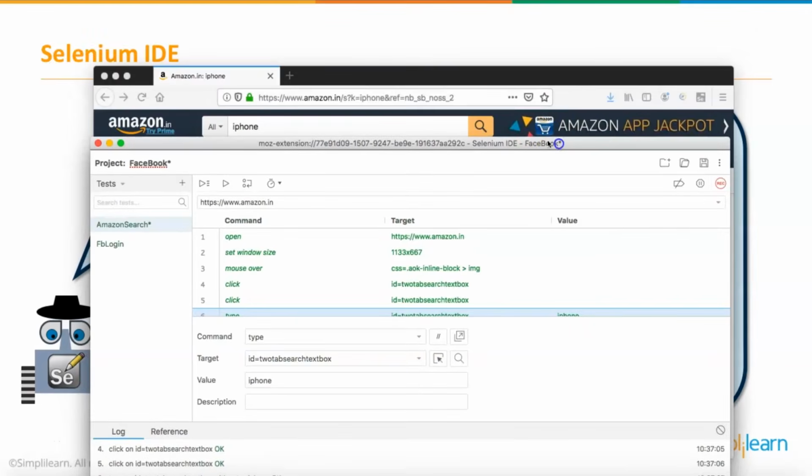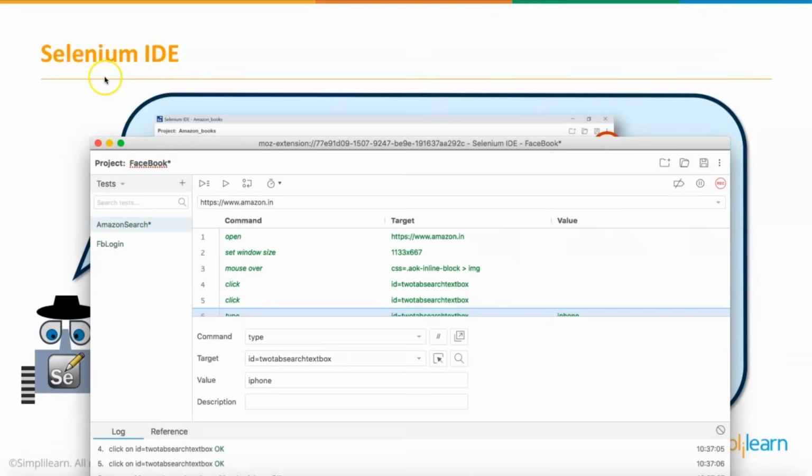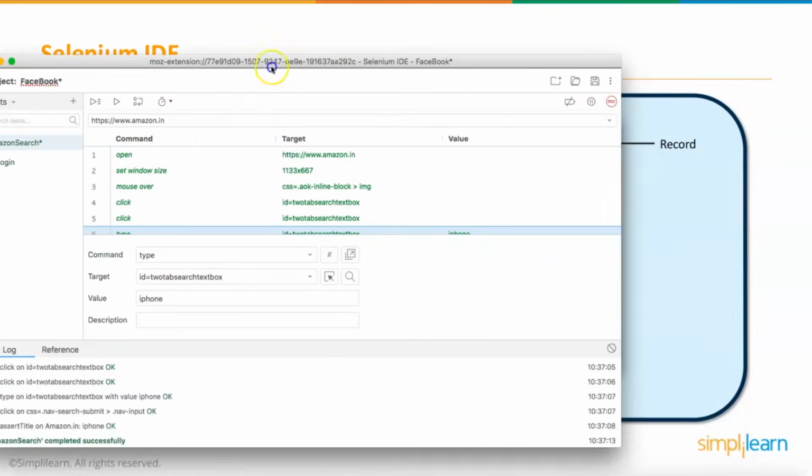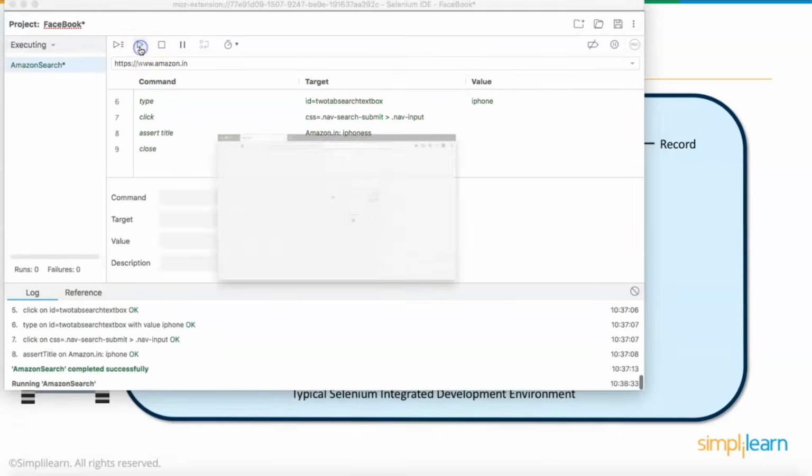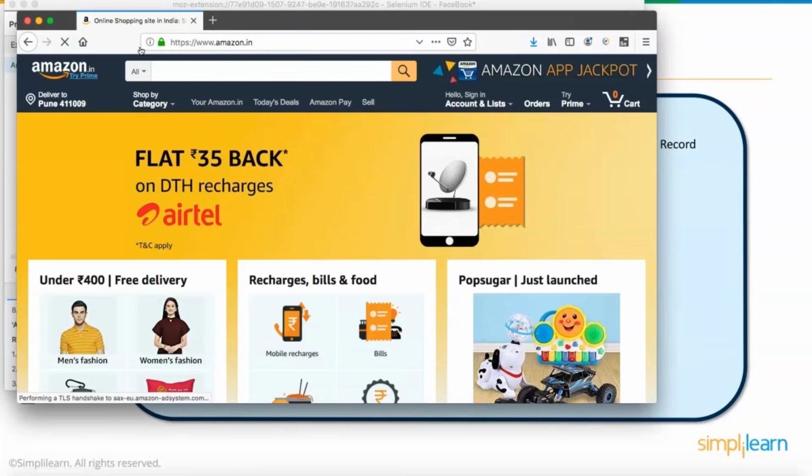Before that, let's close the previous window. Alright, done. And now here I'll also uncomment the close, because anyway it's a failure which I'm going to see, which I should be able to see in the logs. So I'll close the browser after the execution of the test case. Okay, so let's simply go and run the test case. Okay, Amazon.in is launched.